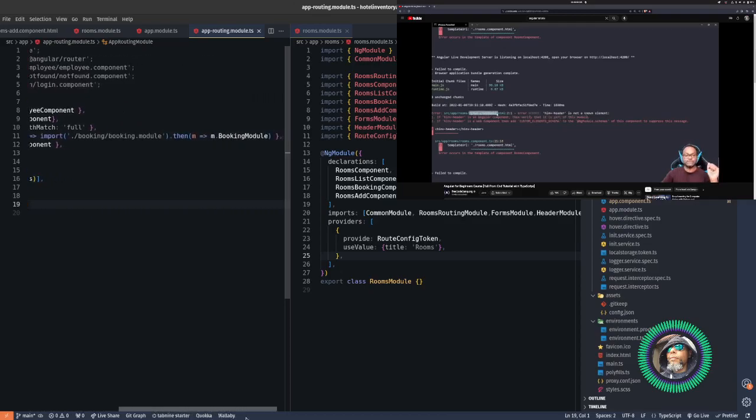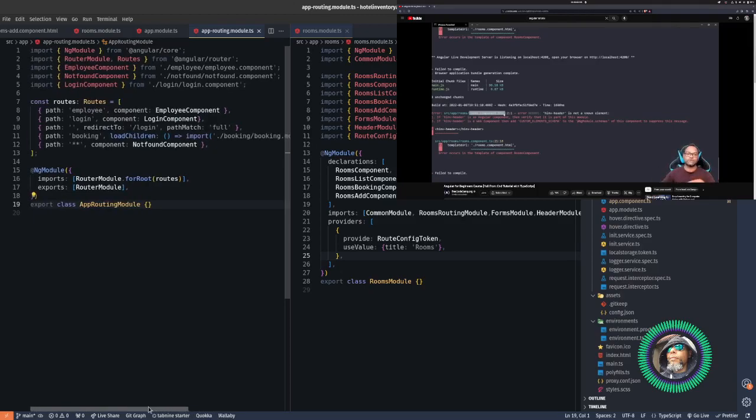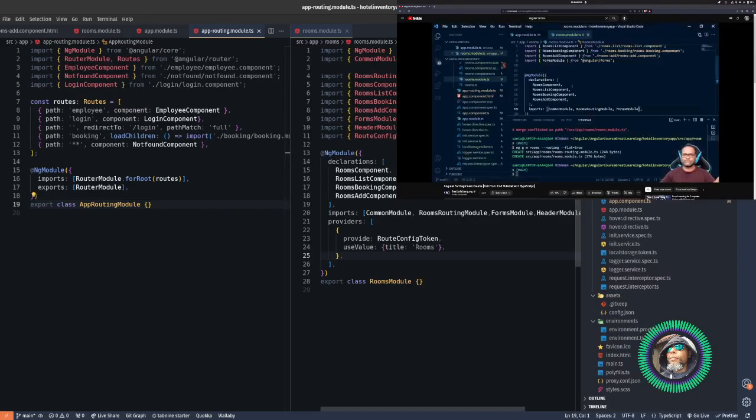Now we are using this header component in rooms component.html. This is a really good use case for a reusable module. As with the rooms component, this header component can be used at multiple places. We cannot just register it inside the main module, app module. Otherwise, it won't be available for other modules which are created, for example, rooms. The same example I was giving, a reusable table which can be used.